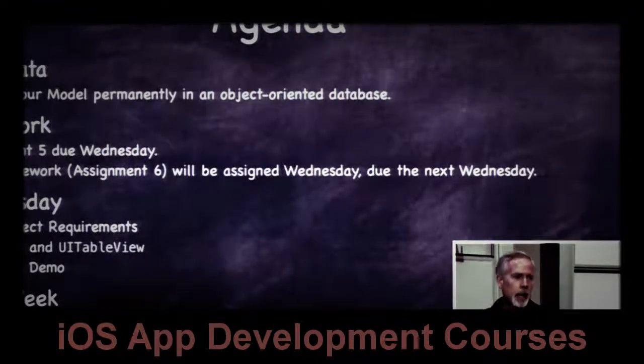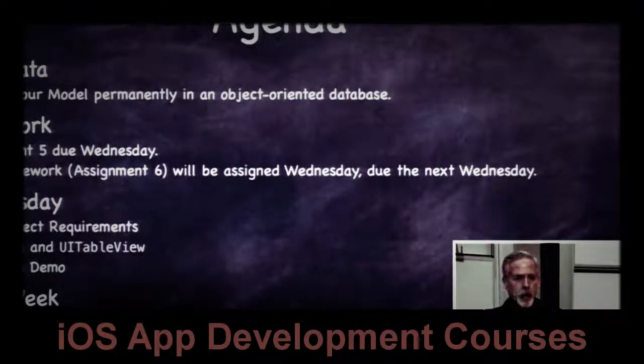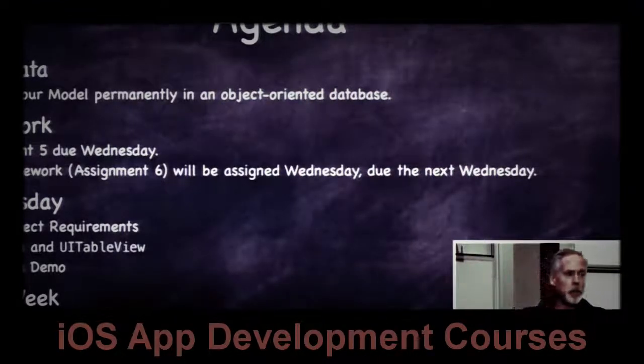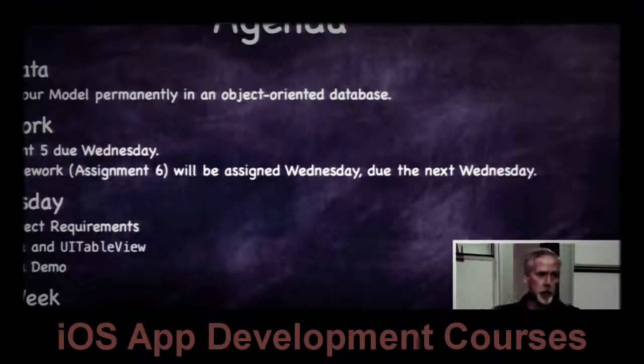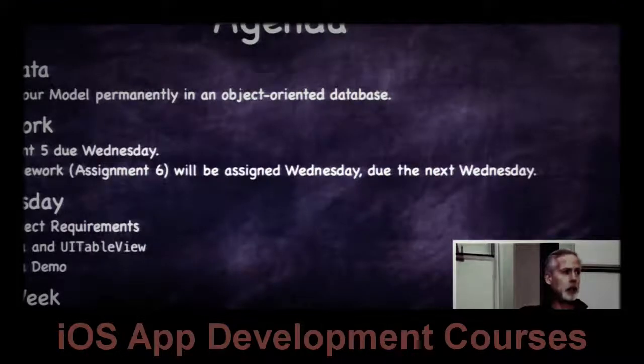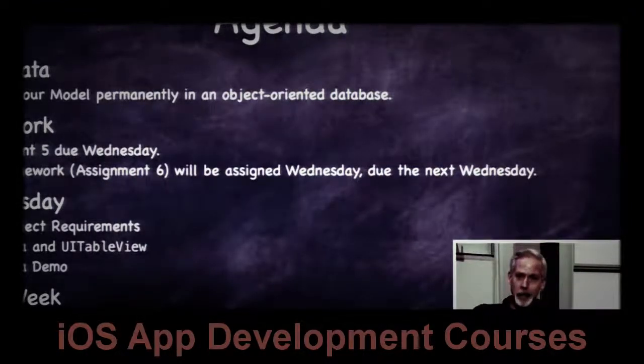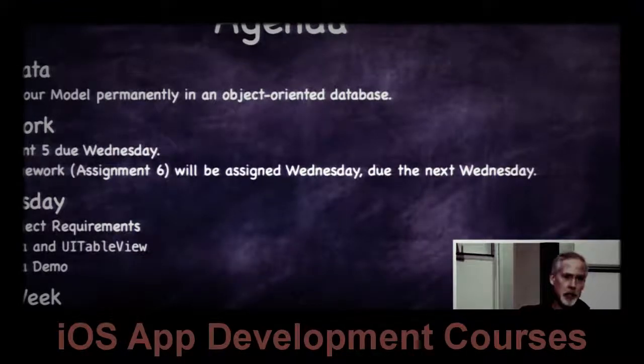On Wednesday, I'm going to be going over the final project requirements, and we're going to continue with core data a little bit, talk about core data with UI table view, and then I'm going to do a big demo. So today's lecture is going to be all slides. I don't usually like to do that just because it's an awful lot of slides all at once, but it makes sense in this case, and I'll be doing the demo for today's stuff on Wednesday.